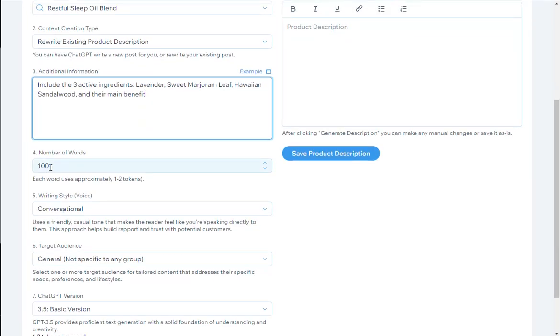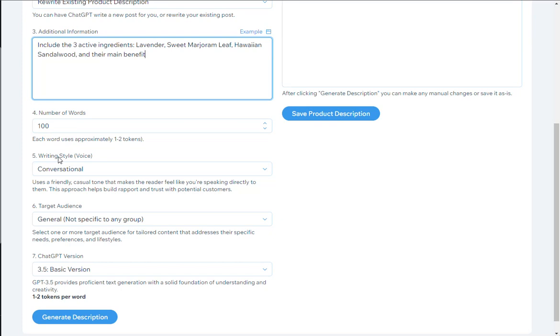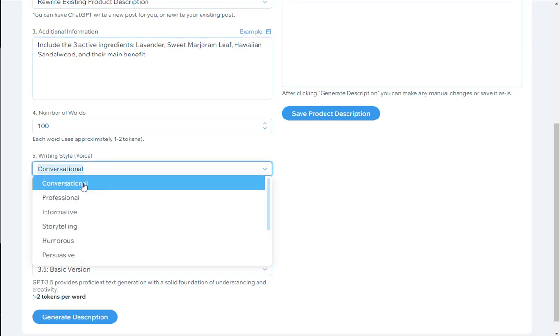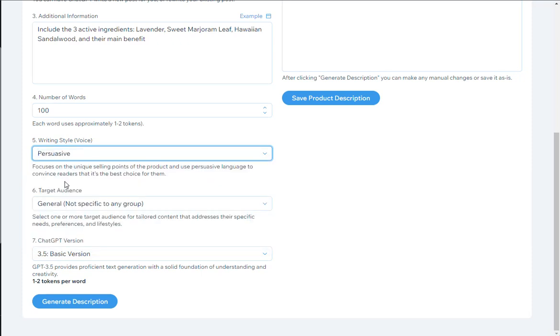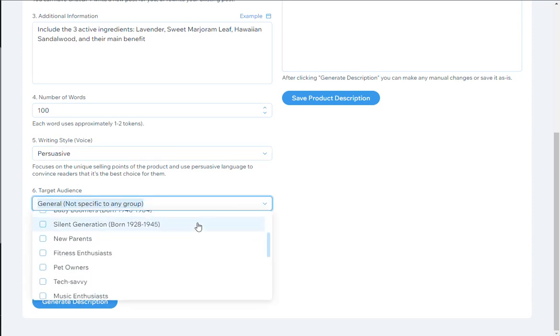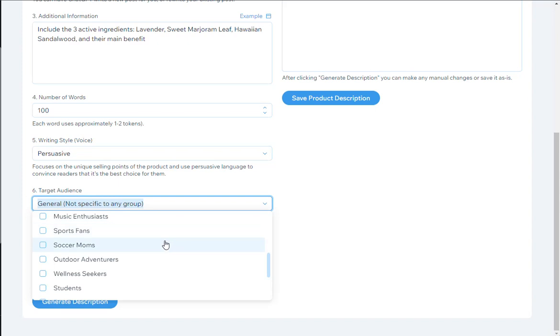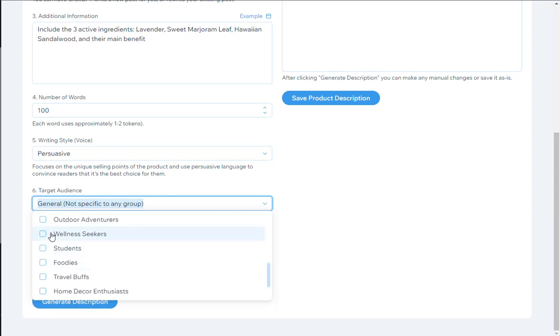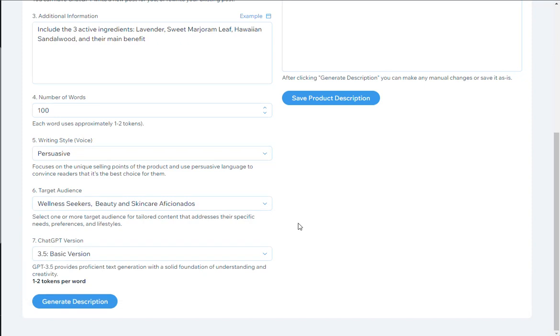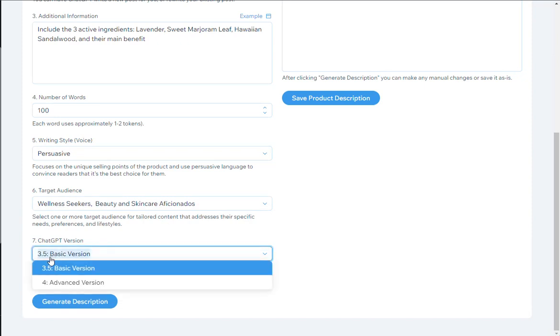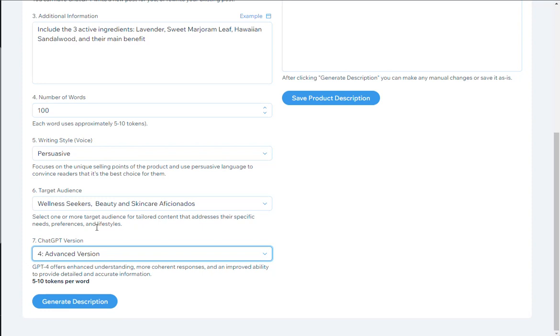The number of words we will keep at 100. For writing style, again, you can choose any of the existing ones or a custom one. We're going to go with persuasive. And target audience, we are going to pick something that matches the product that we want. We can go with wellness seekers, and we can also go with beauty and skin care aficionados. Finally, we're going to go with the advanced version, and we're going to click on generate description.